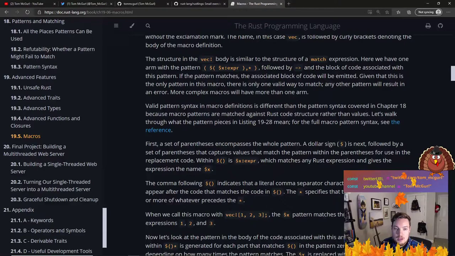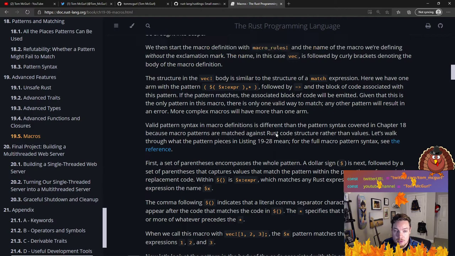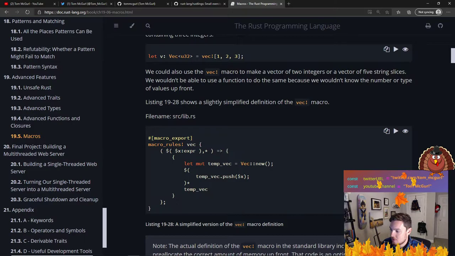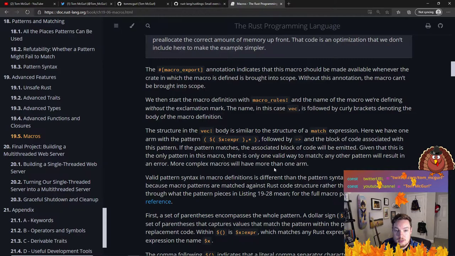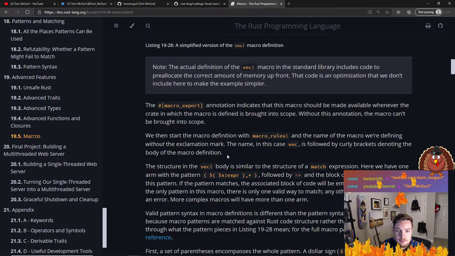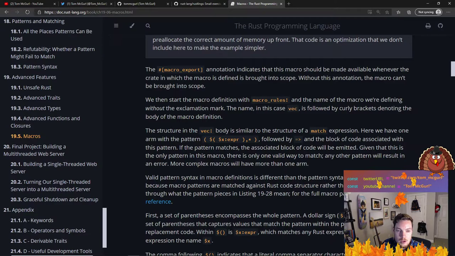A dollar sign is next, followed by a set of parentheses that captures values that match the pattern within the parentheses for use in the replacement code. So that's referring to this bit here. So this captures values used within the replacement code. All right. Interesting. So let's see. The structure of the vec body, some of the structure. Okay, wait, here it is.